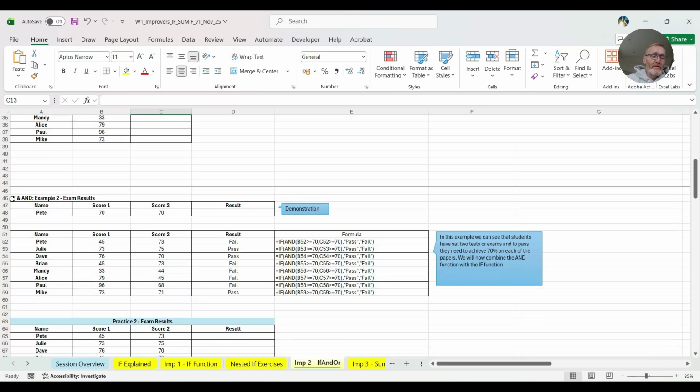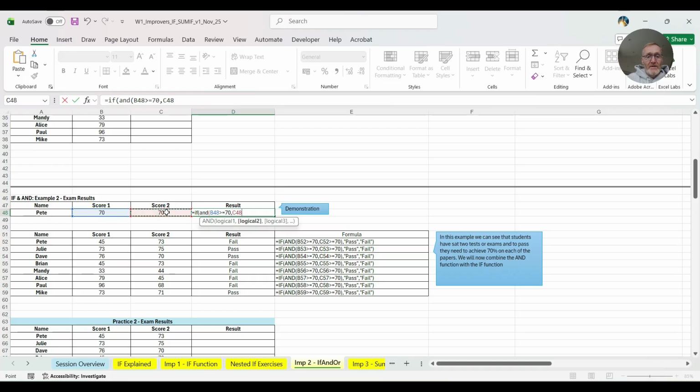Let's have a look now at the IF and the AND function combined. Imagine we've got two exams and we want them to get over 70 on each particular exam. So we're going to combine the IF and AND function here. So equals IF, open brackets, AND, open brackets again. And you can see it's now got logical 1, logical 2. So logical 1 is if this cell, B48, is greater than or equal to 70. That's the first logical test. Logical test 2 is if this cell is greater than or equal to 70.